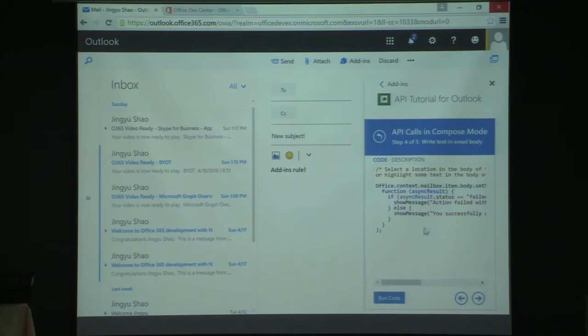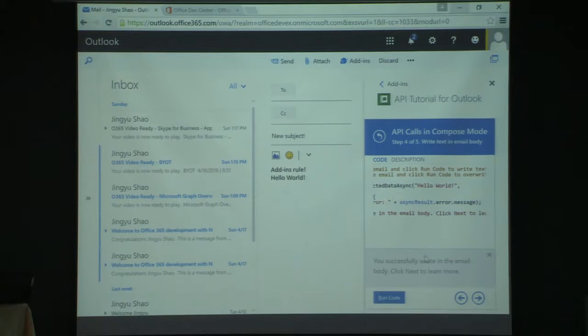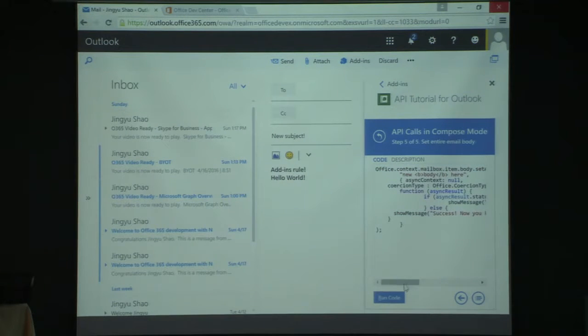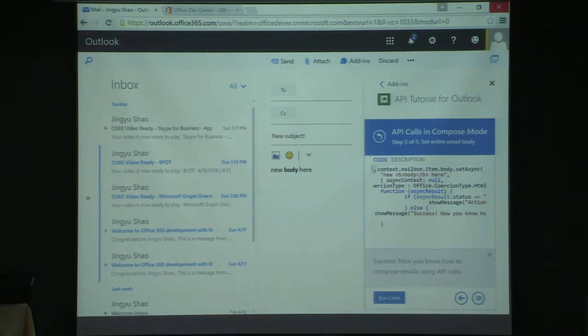And also, I can just directly write some content in the email body. This is just using the body.set selected data async, and I'm using hello world as the content of this email. You run this, it's put here. And then I can also put some HTML content, because in the first step I already checked what kind of data content this email supports. So now you can see we can add some HTML content with the body as the bold font.